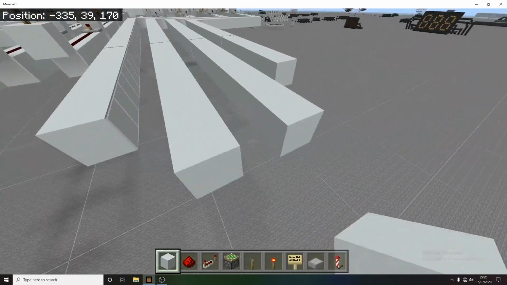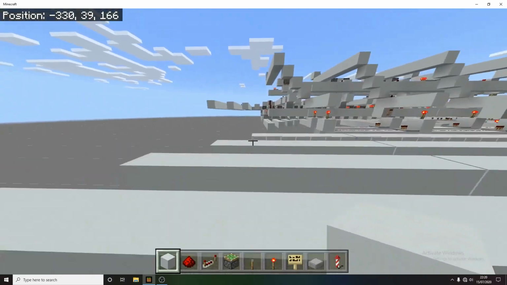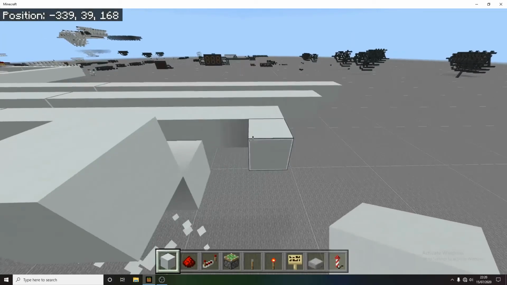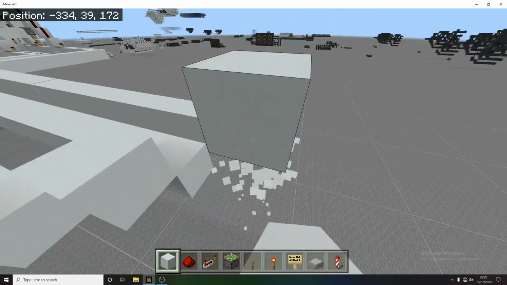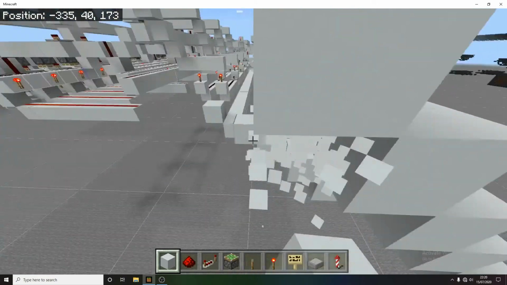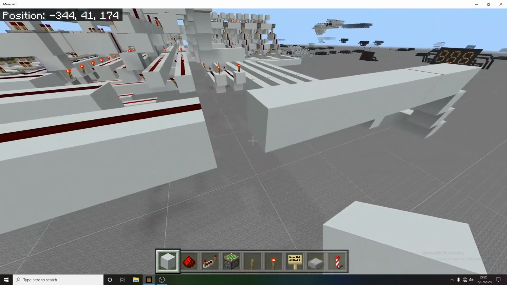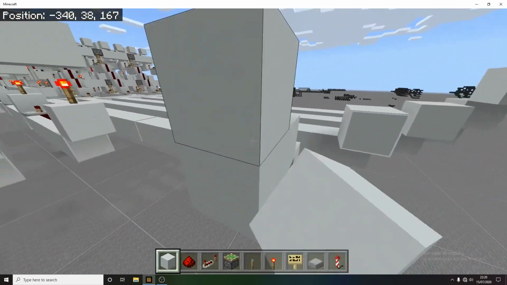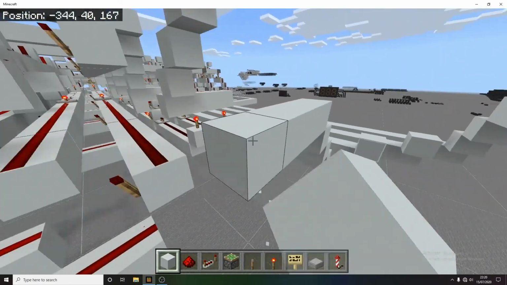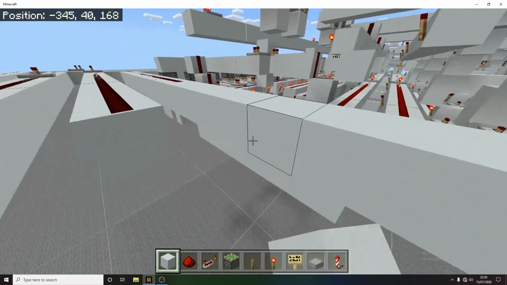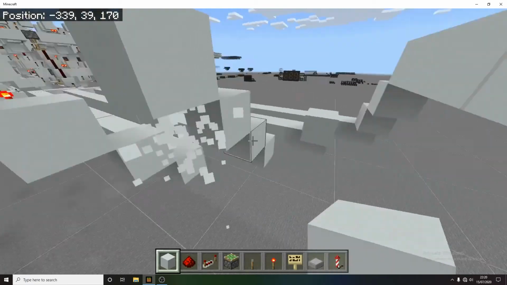So we're just going to want to come out like this, as you can see, and now we can just go up on each of them. And the reason why we're doing this is so it connects with that. Make sure it's in line on the same height. And that should eliminate at least 2 ticks, at the very least 2 ticks from those redstone torches.